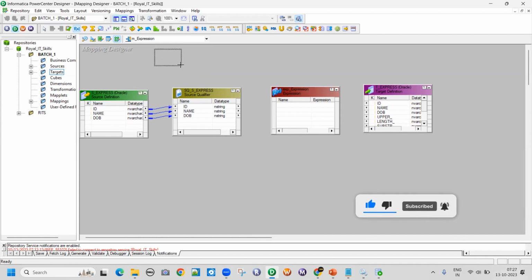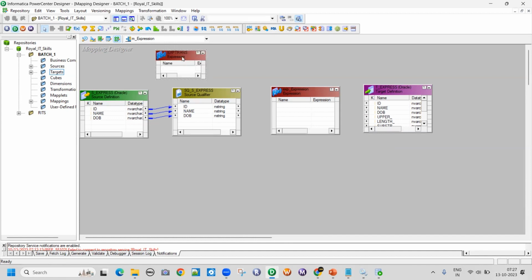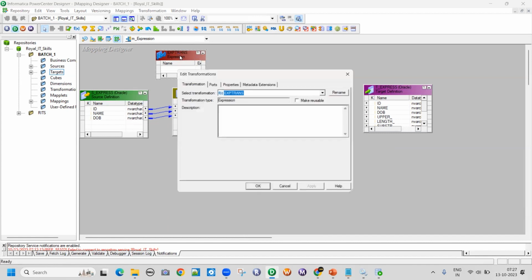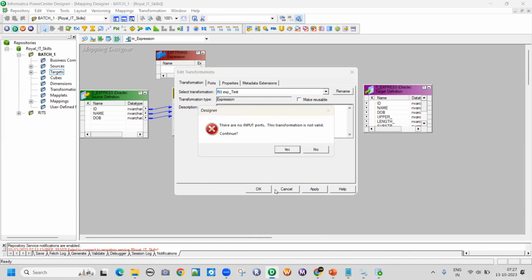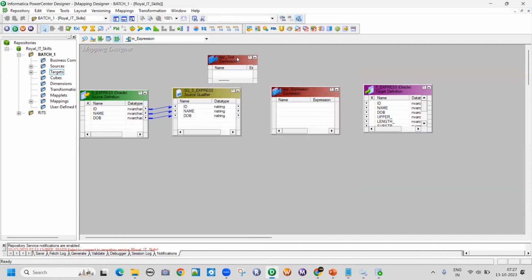Just left click and drag like this. That's it. It will be done. Okay. So it won't ask for any name, nothing. If you want, you can rename it. If you want something like exp underscore test. Okay. So like that we can do.